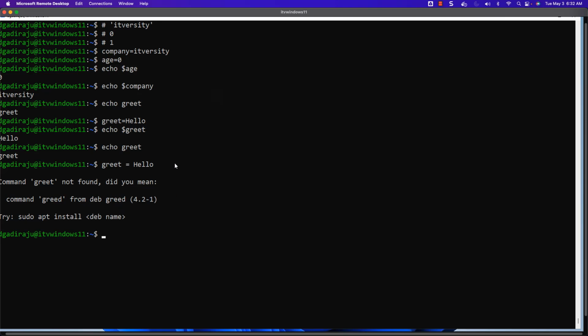Which means when it comes to defining variables in Linux, we should not have spaces around equal where the literal is being assigned to a variable. In this case, hello is being assigned to a variable called greet. This is how you should be able to create a variable in Linux: variable name equal to, without spaces around equal, then the value which you want to assign.